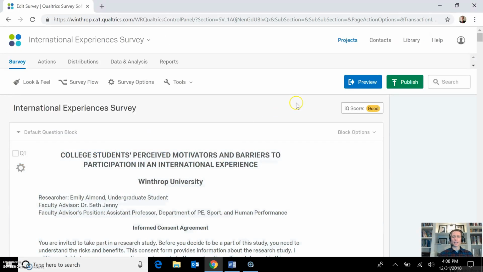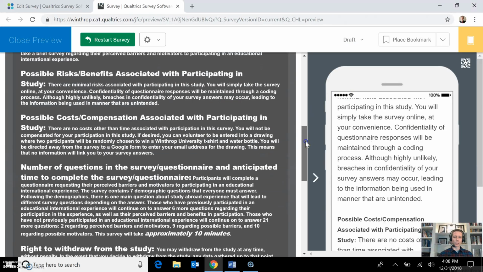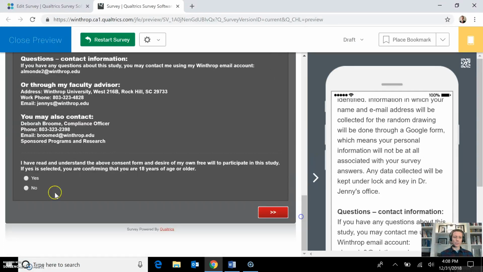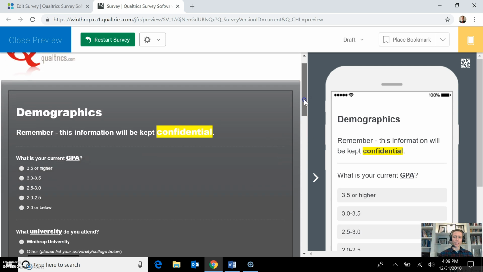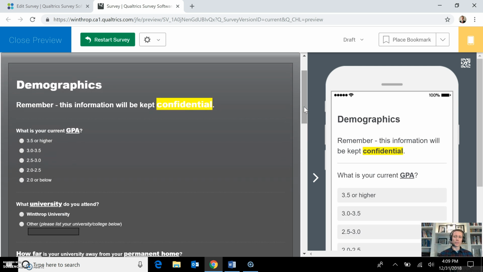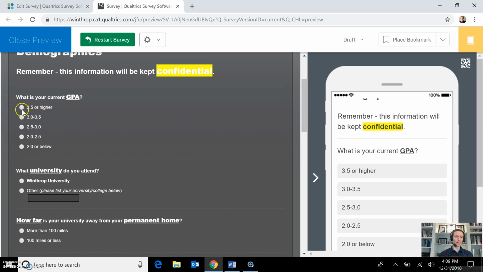So I'm going to go back into that preview mode which she showed you at the beginning here. And here's that consent form. We're going to scroll down and we're going to say yes, agree to it. So this is still just a preview. Even in this preview, we can see that this is a little bit hard to read. On this version over here, it's not too bad, but that's something that we maybe would want to modify.